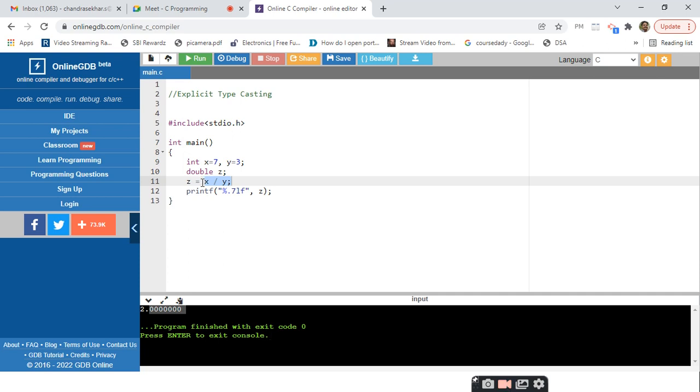So to correct this, you want to convert this x and y to double. I can force the compiler, please convert this x into double like this. This double enclosed within parentheses is called the casting operator. This casting operator you can put before x or before y also. Since you are putting it before x, the integer value x will be converted to double.